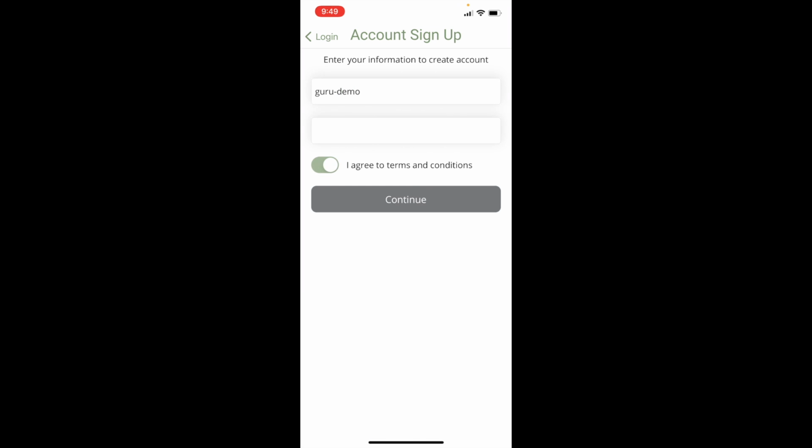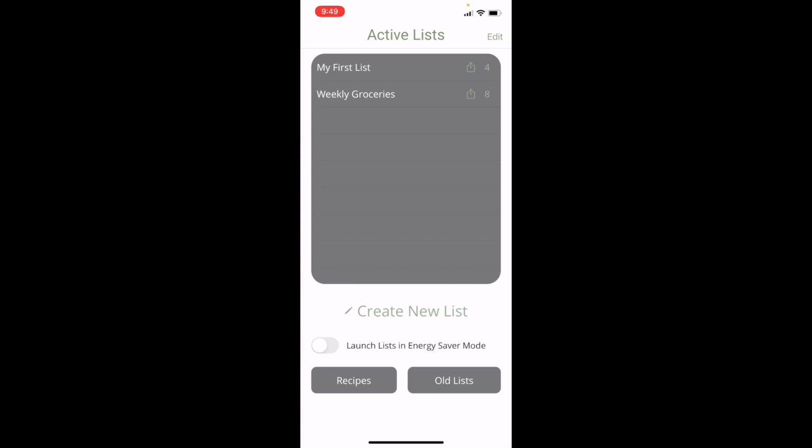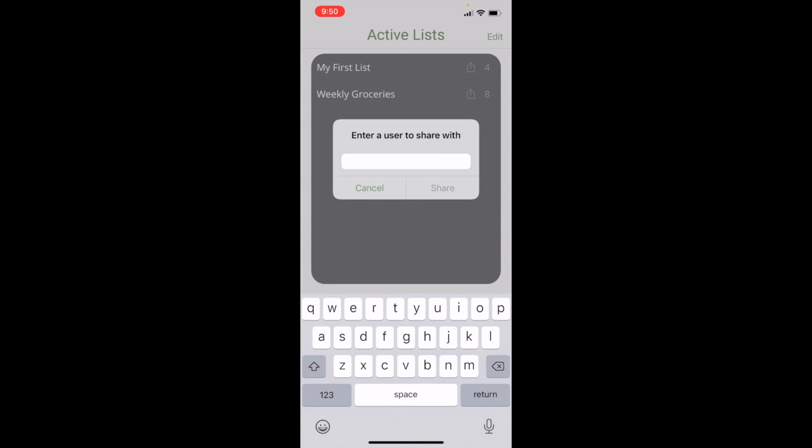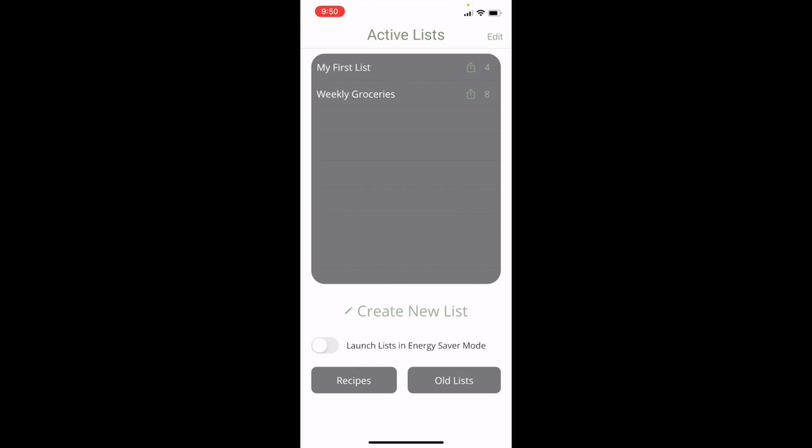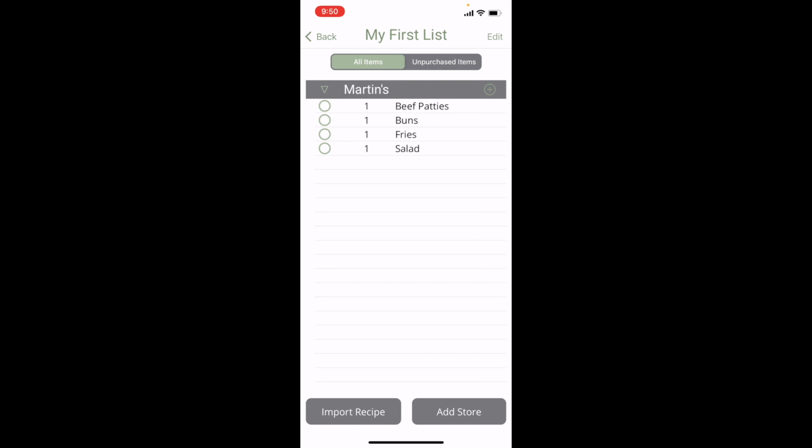And after creating a new account, you're brought to the landing page. We have our active list table, which shows the active list name as well as a share button where you could share your list with other users and the number of items in the list. We'll go into my first list where you can see that we have section headers that are stores and items underneath with quantities and a checkbox.